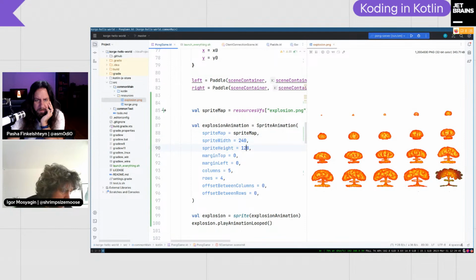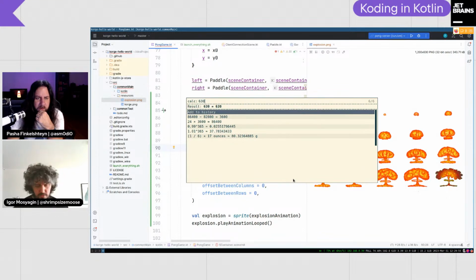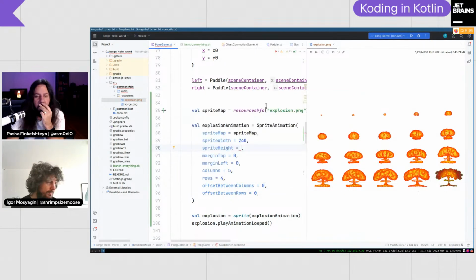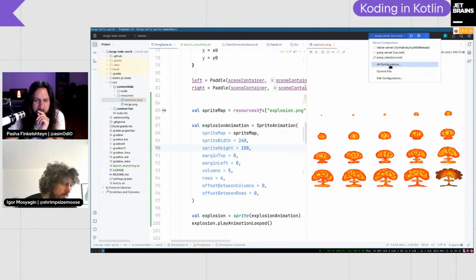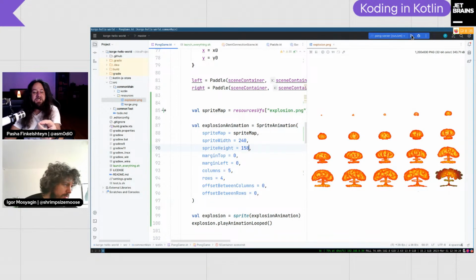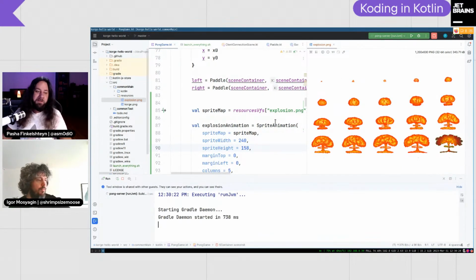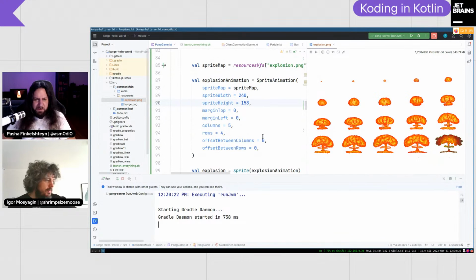630 divided by 4. I'm not sure that the sprite itself is square. It's not dividable. Oh, it's interesting. So is our sprite incorrect? Probably there is some offset that we don't take into account here. There is actually an offset between columns property and offset between rows.